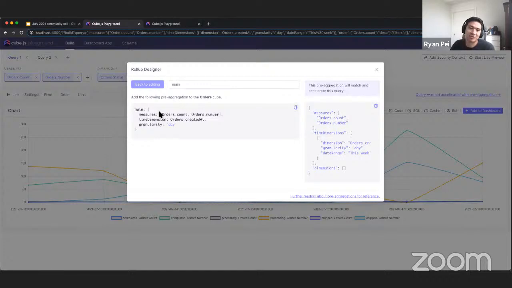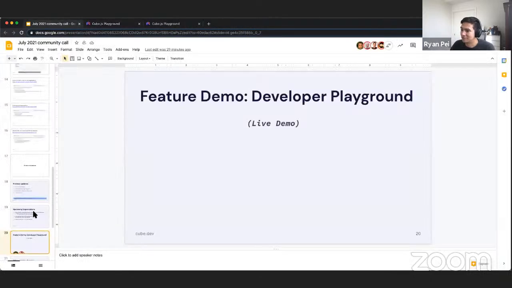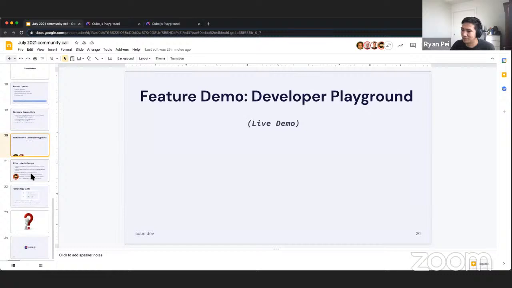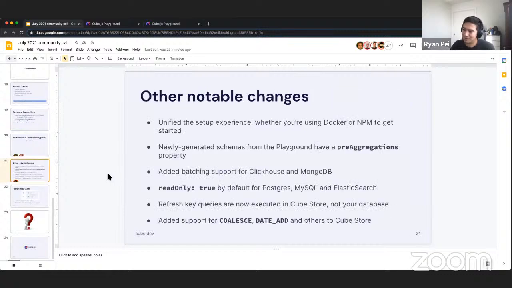So we're really excited about this one. We're continuing to iterate on it as well. So if any of you have any thoughts or feedback on the rollup designer, we're more than happy to hear it. With that, I'll give it back over to Hassan to talk about a few other changes.